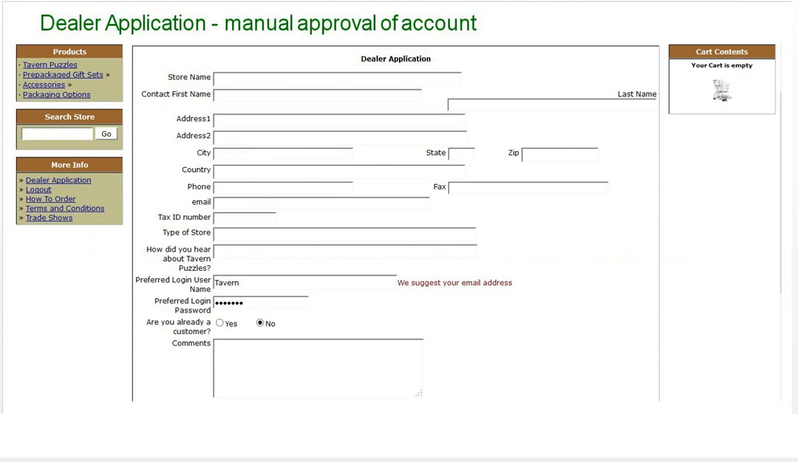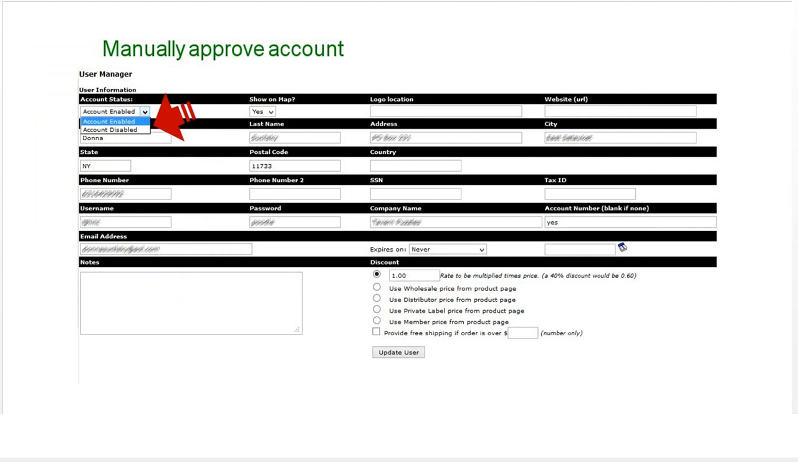So here's an example of an online dealer application. And this one here is going to require a manual approval of the account. I, as the dealer, would fill this information out, and then the owner of the website would get an email saying, this person has just filled out a dealer application. You need to go in and see if you want to do business with them or not. And if you do, you manually approve the account on the back end. You change it from account disabled to account enabled.